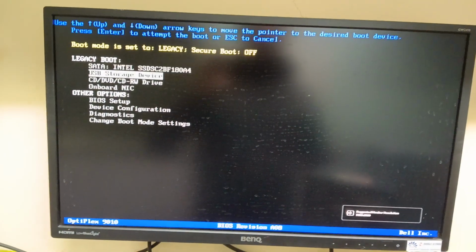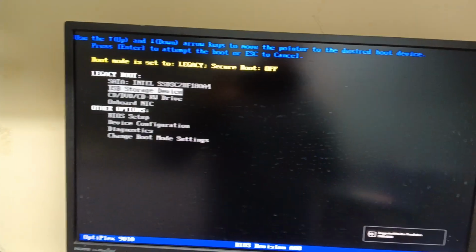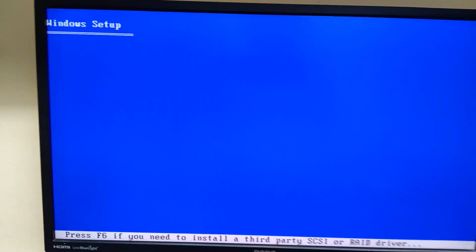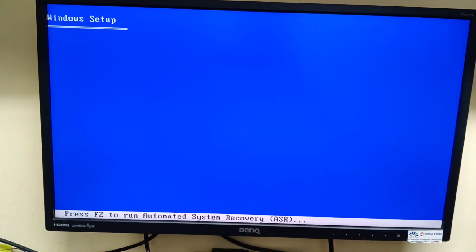And then try to start the installation of Windows XP. This is my Windows XP bootable pen drive. Select and enter. Press any key to boot. Wait for a few seconds. I will show you.